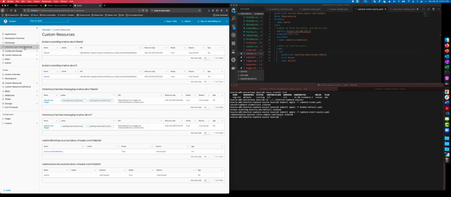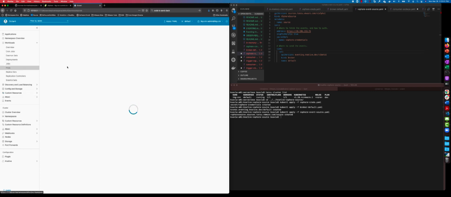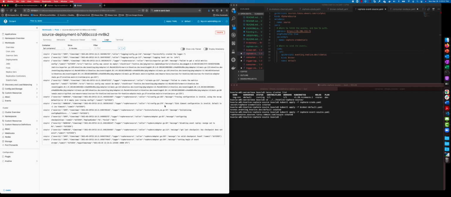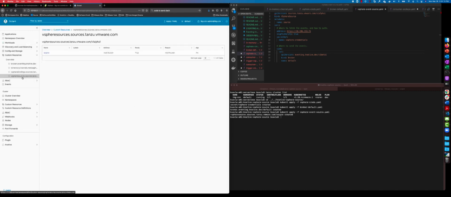We can also take a look at the source. There will be a pod deployed for all the sources that are coming in. So this is that pod that is pulling in everything from vSphere. And if you look at its log, you'll actually see it talking to vSphere, logging in, connecting to the API, and talking back up. So let's go back to custom resources. You'll see vSphere sources have been created, some bindings and brokers were created.